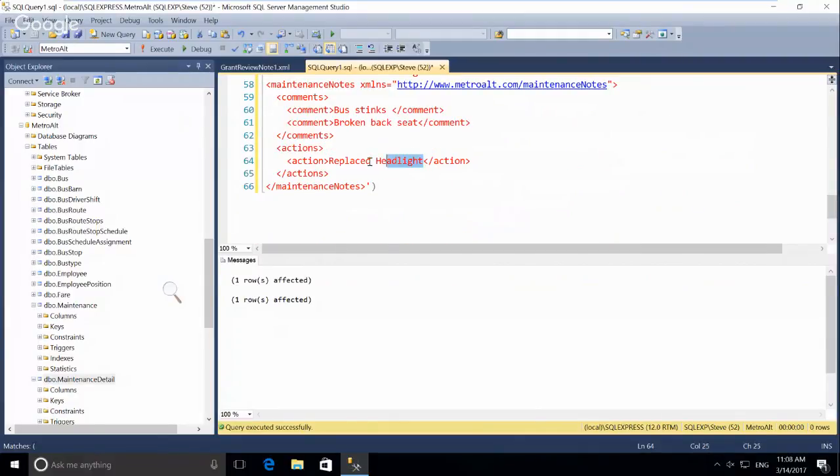So action. Are you keeping up with this?